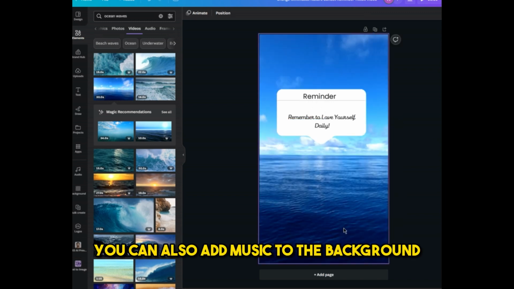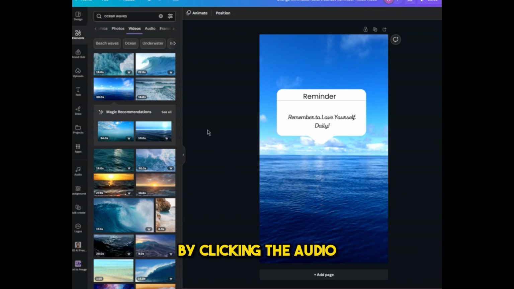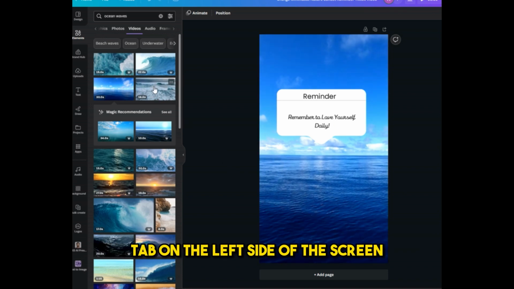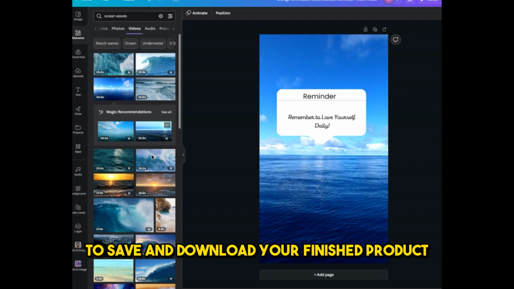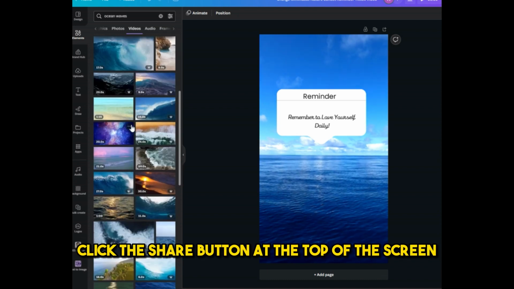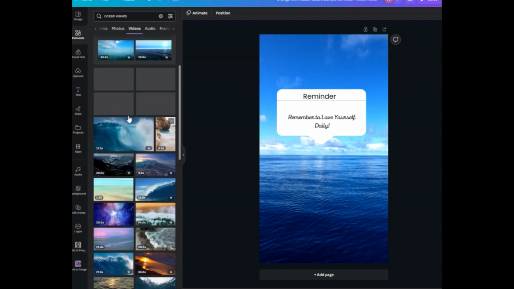You can also add music to the background if you'd like by clicking the Audio tab on the left side of the screen. To save and download your finished product, click the Share button at the top of the screen, then click Download.